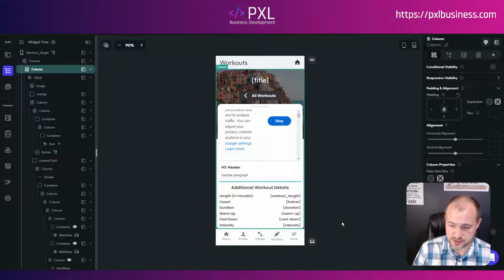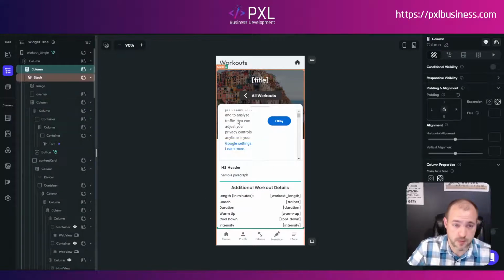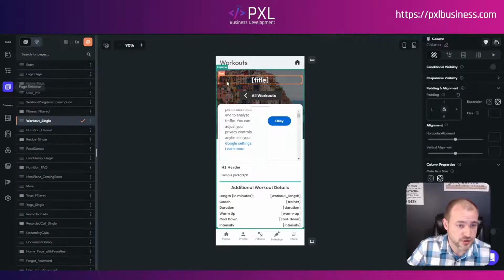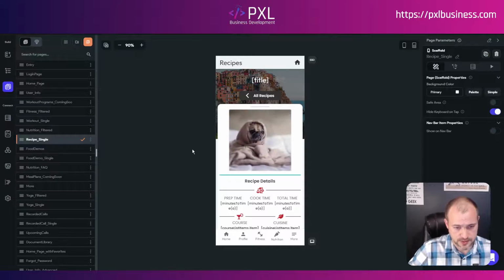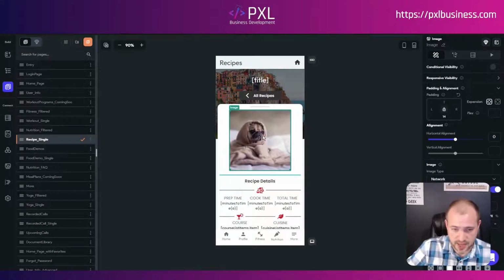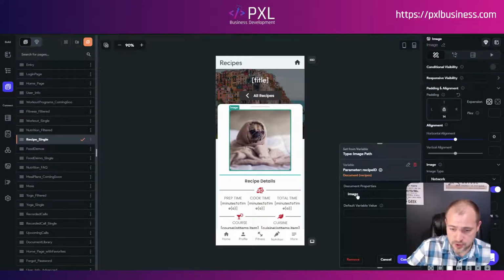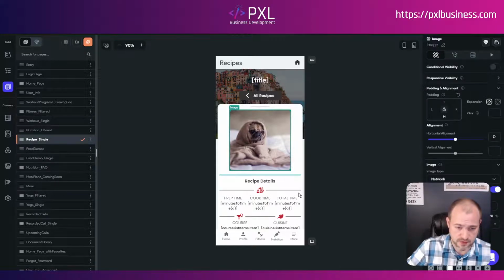So we found that if we disabled the primary check, the iOS issues went away when that was disabled. So we do not have primary enabled on any of our scroll views. That should be it on the workout single. Switching over to the recipe single, we have a very similar setup. This is an image pulled from the document instead of an embedded video.